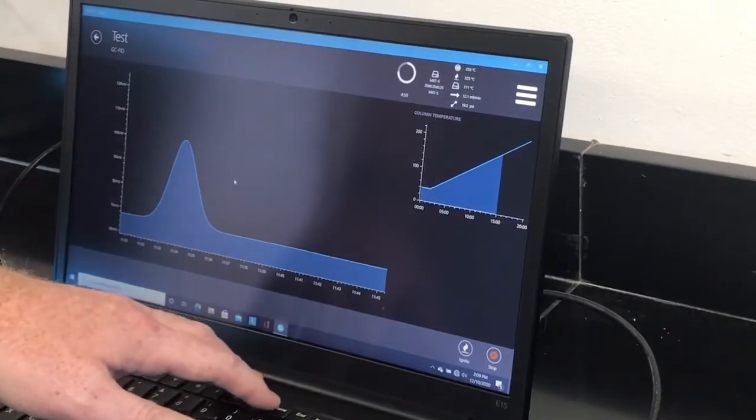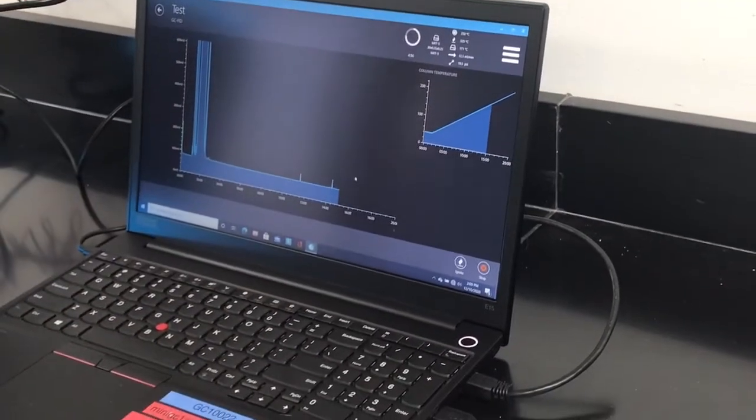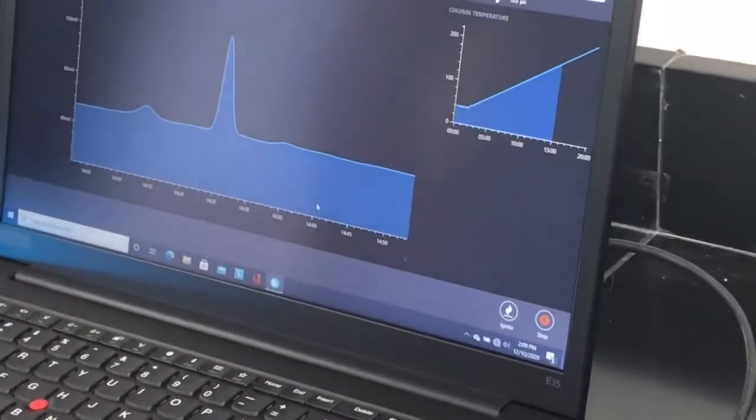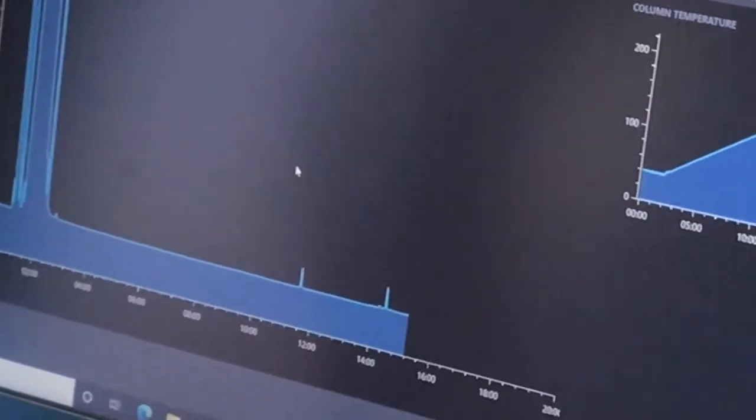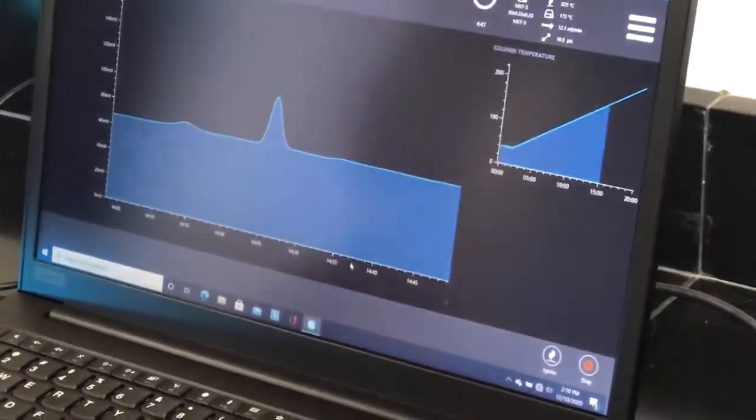Again, I've shown you before, you can zoom out by pressing home. We have a second peak here, so we'll zoom in on that. Another quick way to zoom out is double click on the scroll wheel. I just learned that, and it'll take you out.